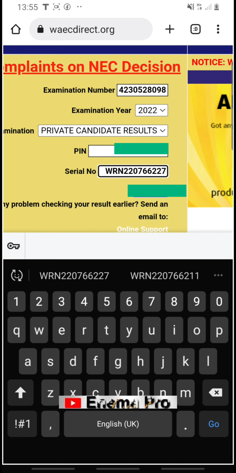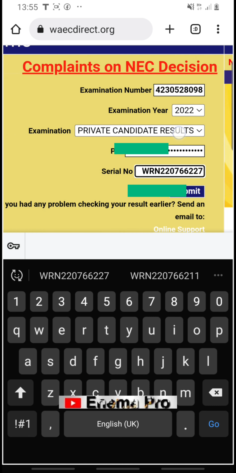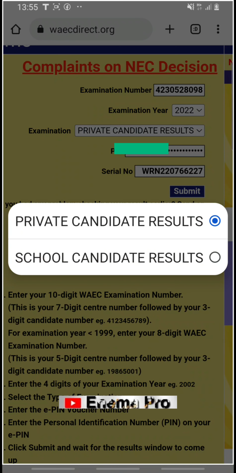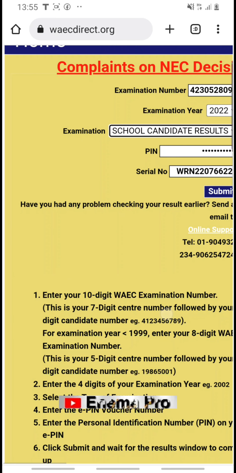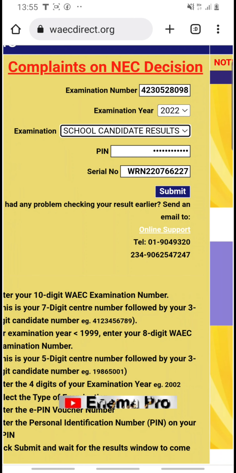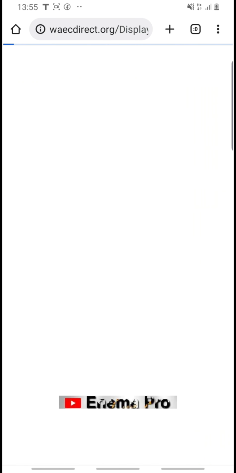After writing all this, you have to click that examination section. Click it and change it from private candidate result to school candidate result. It depends on your examination mode, but school candidate result is preferable for those that wrote in a school. So change it and press submit to continue. Just like I said, change it to school candidate result, then press submit for us to continue, and wait for your WAEC result to load.